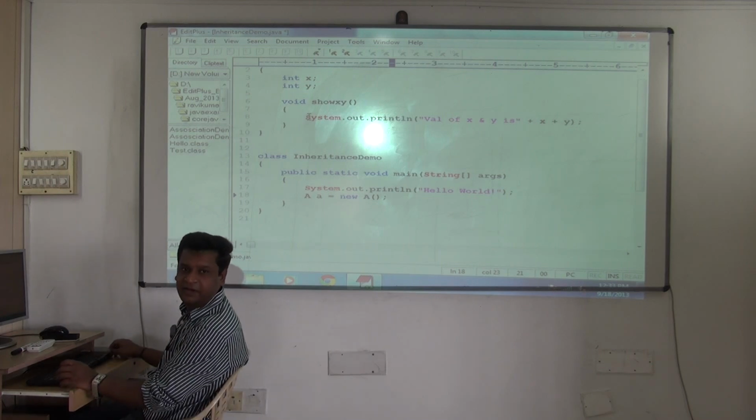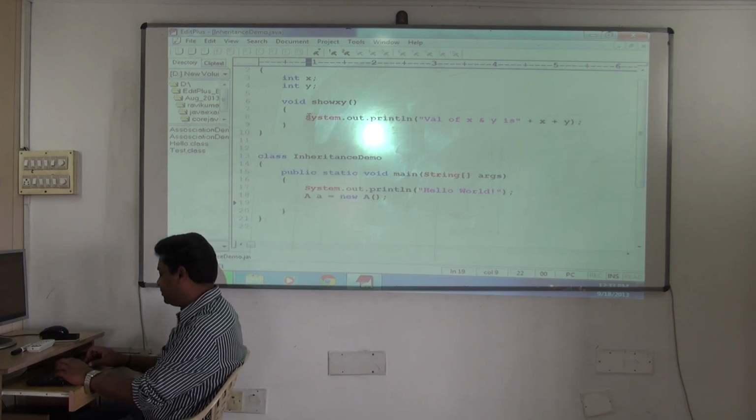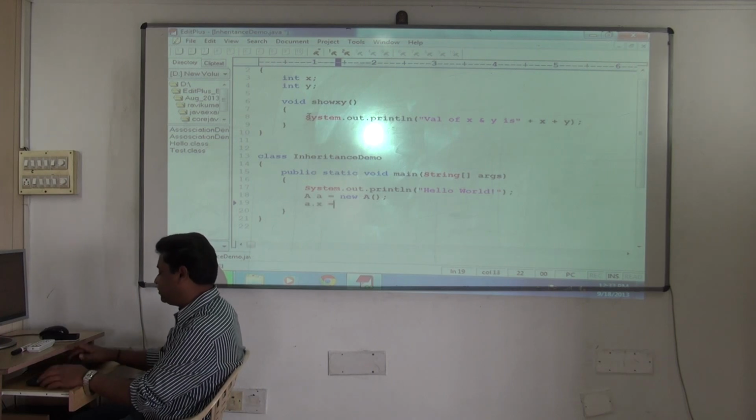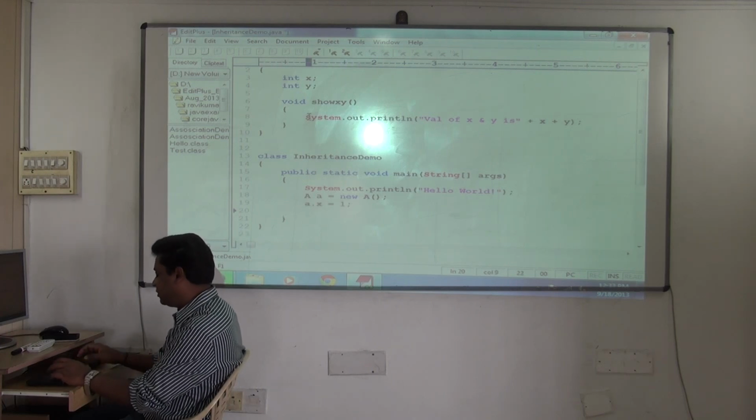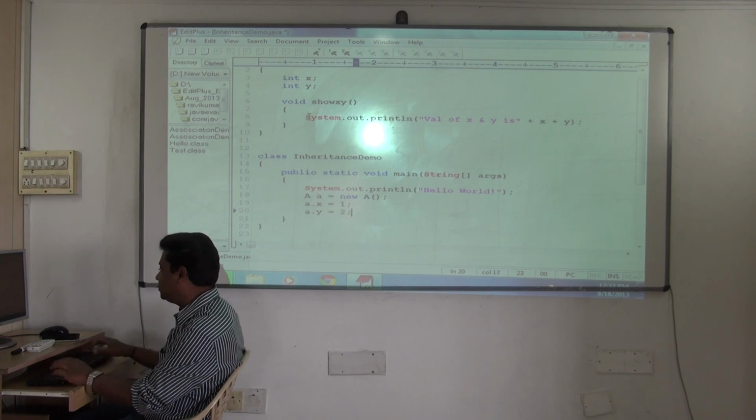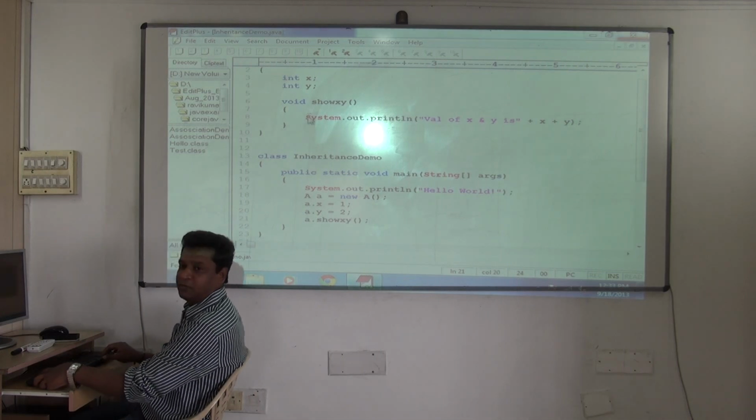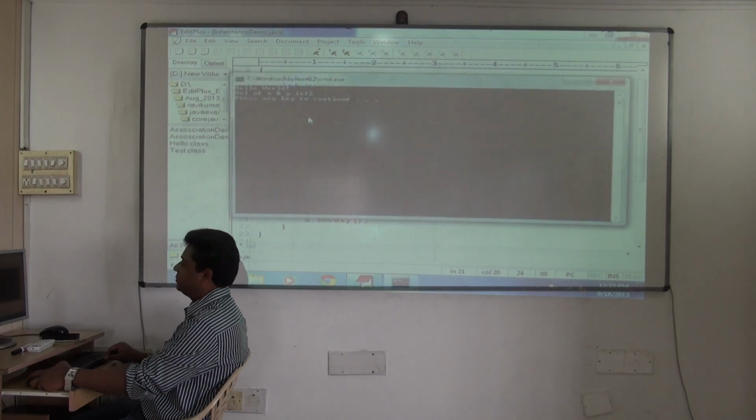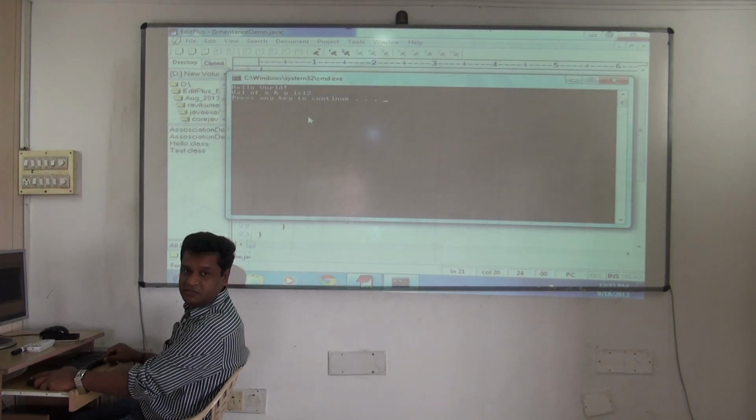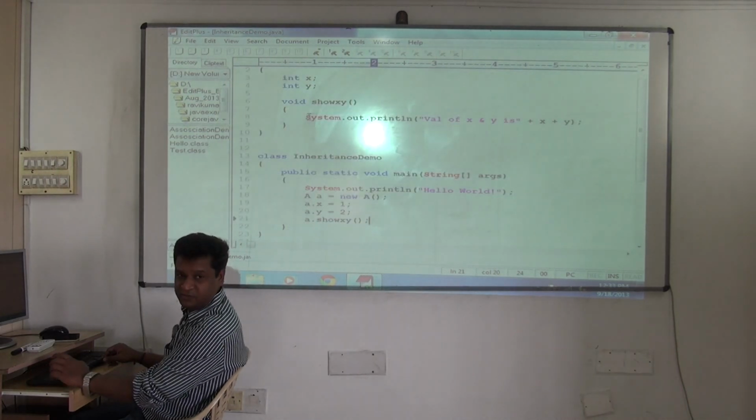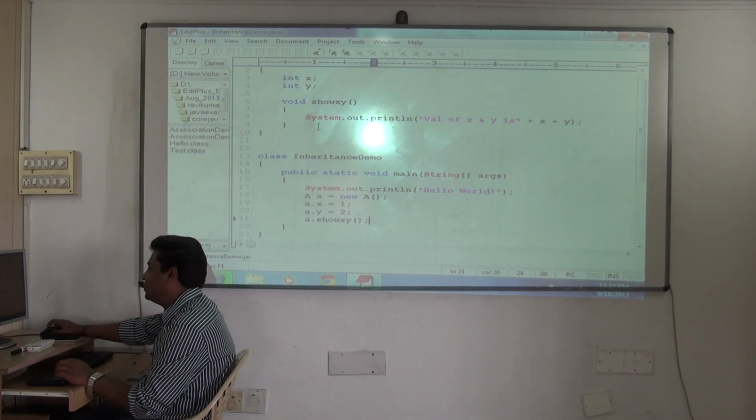How will you use it? Create an object. Then what will you say? A dot X is equal to 1. A dot Y is equal to 2. A dot initialize and then call the method show XY. Finished. Now you can see the program output. Value of X and Y is 1 and 2. I'm only calling the show XY method, nothing else. So this is how it works.